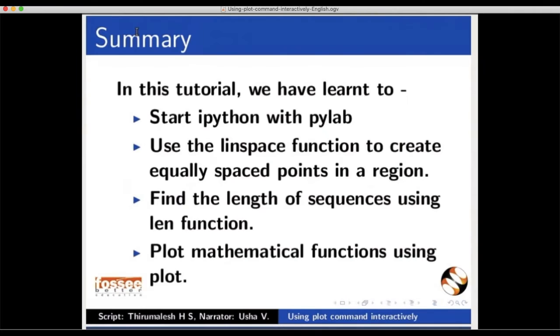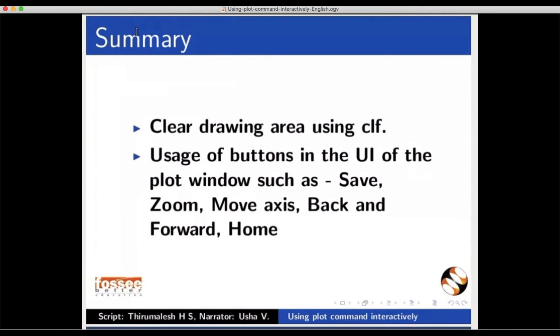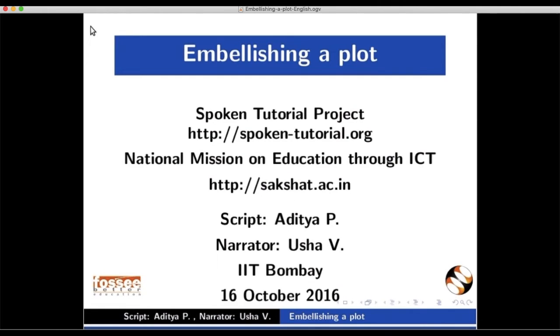This brings us to the end of this tutorial. In this tutorial, we have learned to start IPython with pylab, use the linspace function to create equally spaced points in a region, find the length of sequences using the len function, plot mathematical functions using plot, clear the drawing area using clf, and use the buttons in the UI of the plot window such as save, zoom, move axis, back and forward, home.